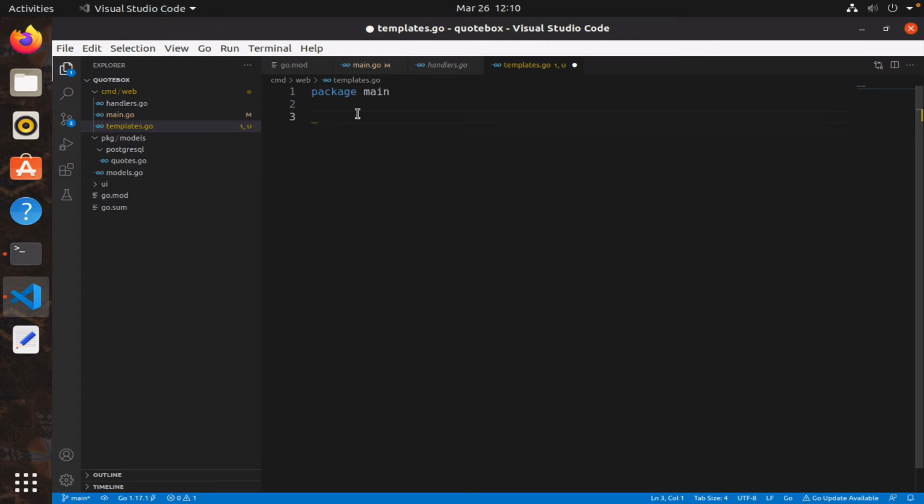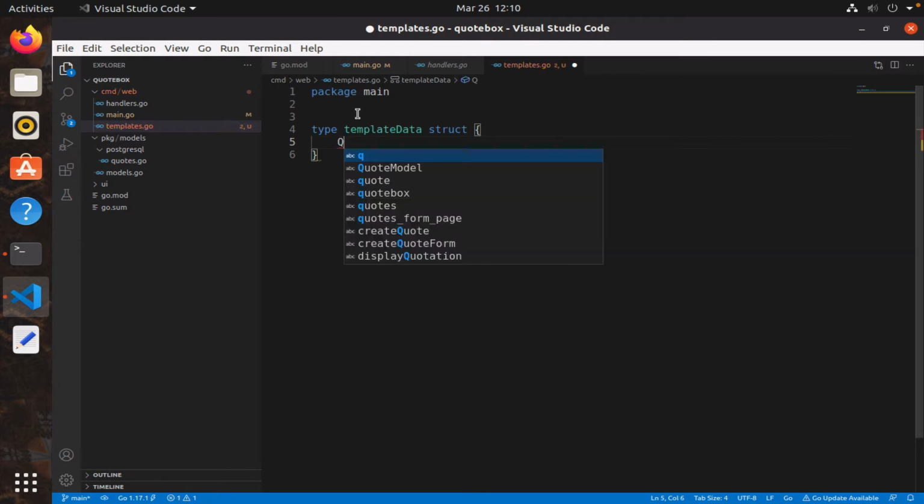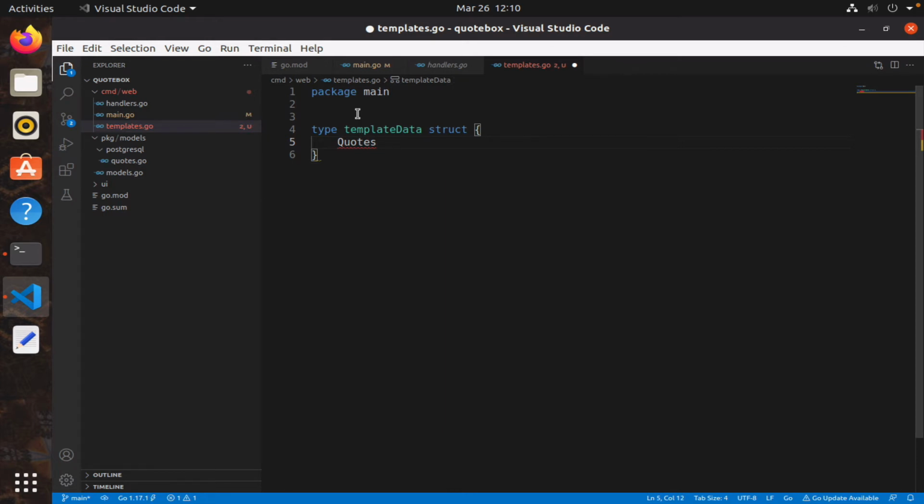So let's create a type, and this type we will call template data. So any data that this template needs, that our templates need, we're going to put that data as a field in our template data struct. Doesn't matter if it's 2, 3, 4, or 5 different things, we will be okay. So we have a field named quotes. Okay, that's an appropriate name. And quotes is simply the slice of pointers to quotes.